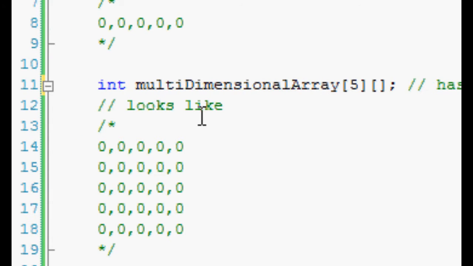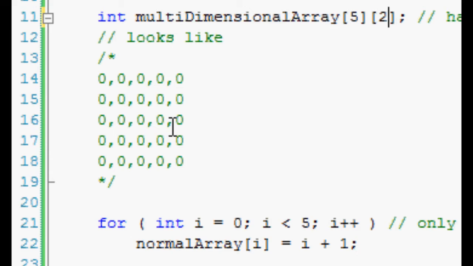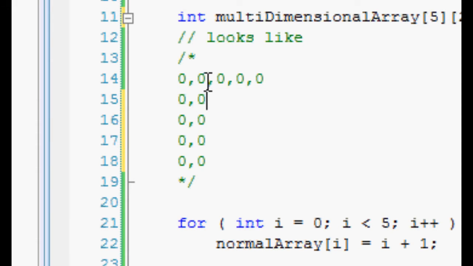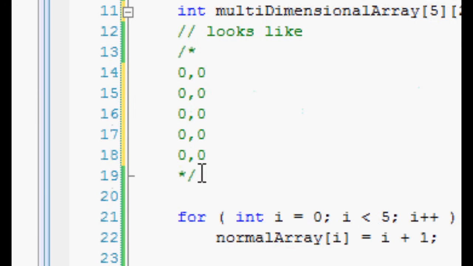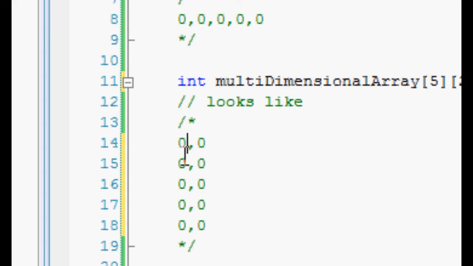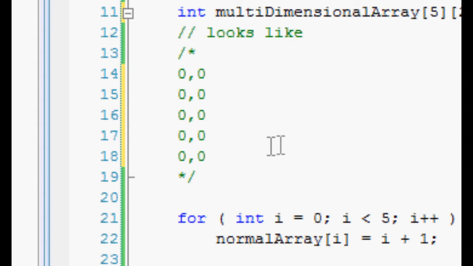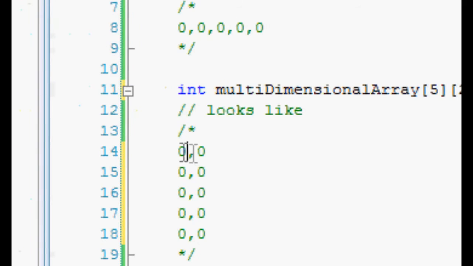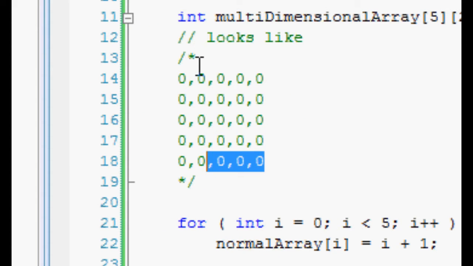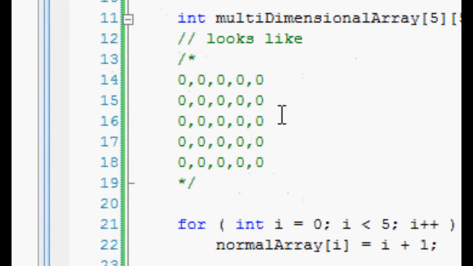So I'm going to change the second number to 2. That means we have 5 rows, but only 2 columns. So we're taking away these. Now this is what this array would look like, because it's got 5 rows, 1, 2, 3, 4, 5, but only 2 columns, 1, 2. Hopefully that gives everyone a good idea of what a multi-dimensional array looks like and how it works.